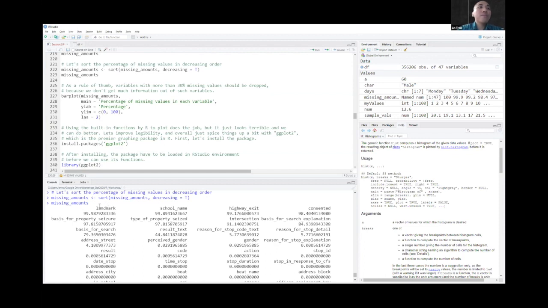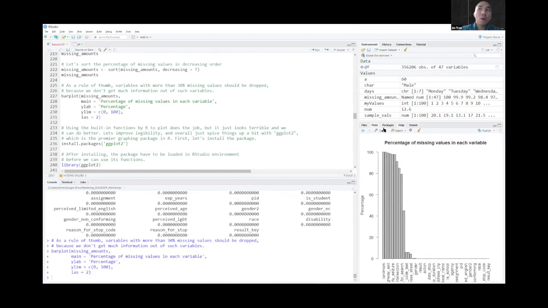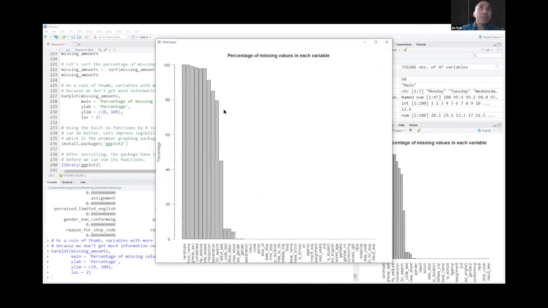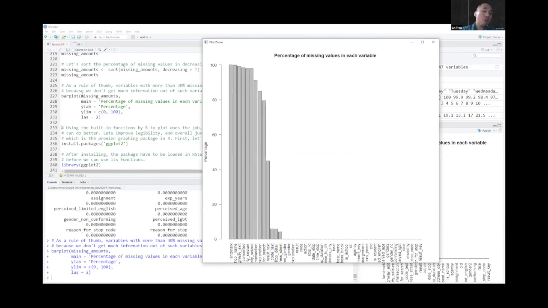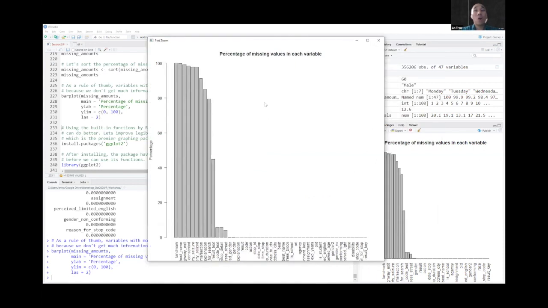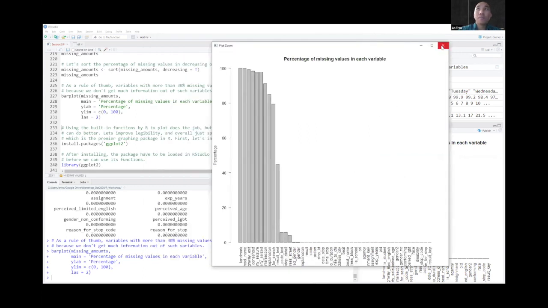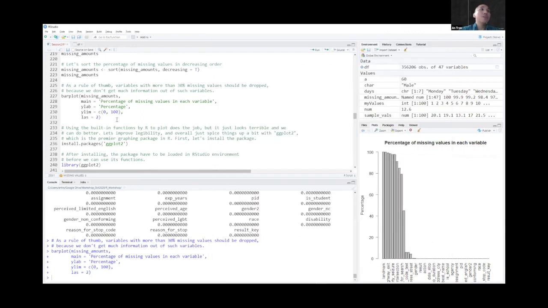So now that we saved the percentage of missing values of each variable inside an object called missing amounts, we can do a bar plot of this object and see the percentage of missing values within each column. And if we just execute that line using the barplot function, the built-in function by R, it's going to give us a bar plot that looks like this, which is not very aesthetic and not very beautiful. We can do a lot better than that.